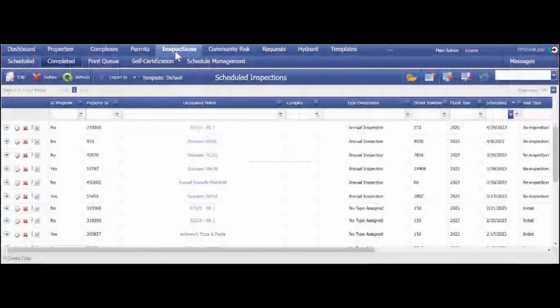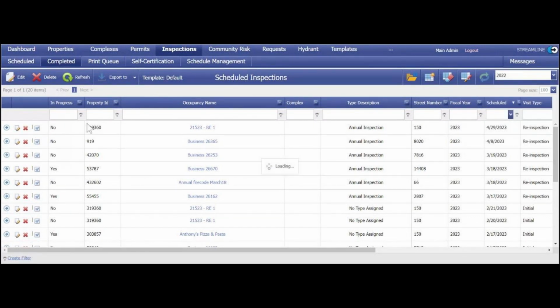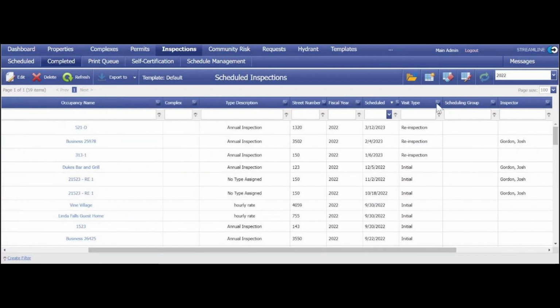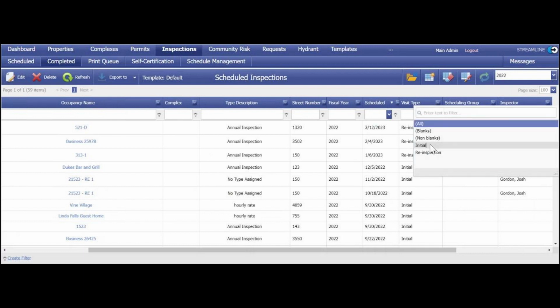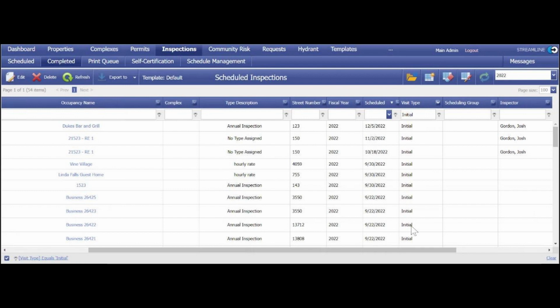I'm going to hop over to inspections, and I'm going to grab the information that I need. So I'm going to go back to 22. I'm going to make sure that both of my grids have the property ID attached to it. And then here, I'm going to filter this down for just the initial inspections. This is going to ideally limit me to not getting a bunch of duplicates.